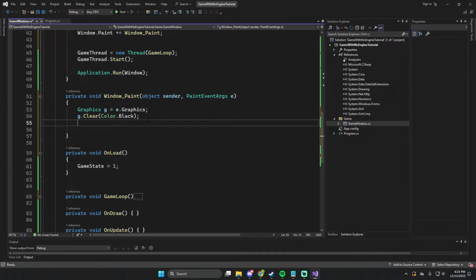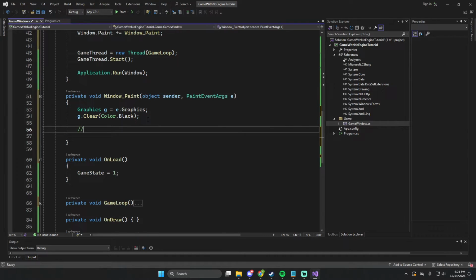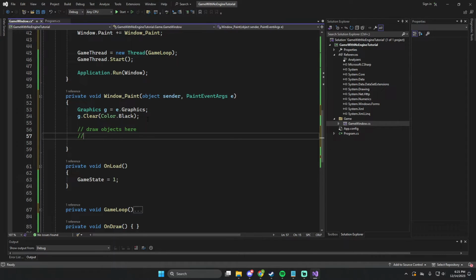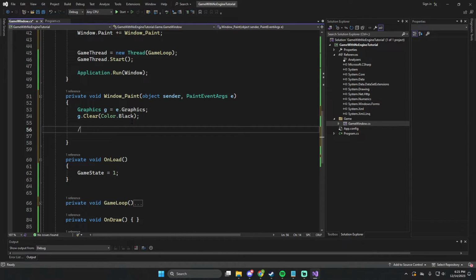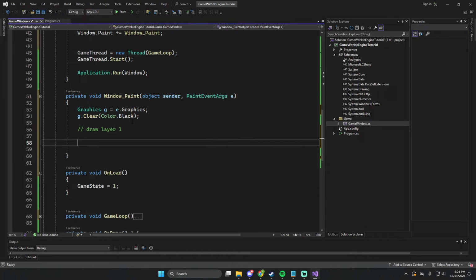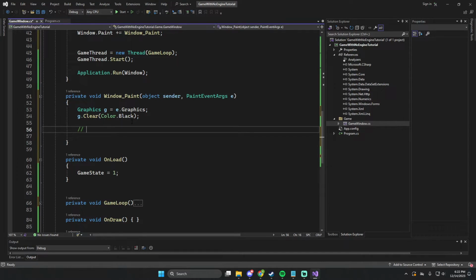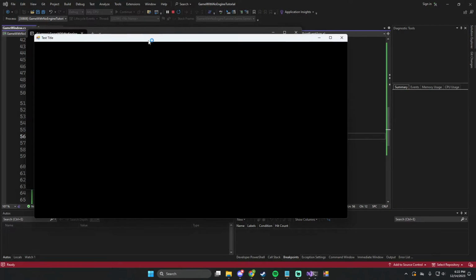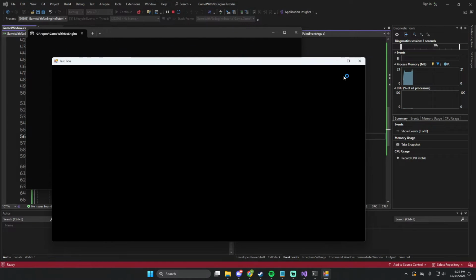So if we draw this here, we could then say draw objects here, draw foreground stuff next. Draw in the order from back to front that you want stuff. Whatever gets drawn last is what gets drawn on top. You have to keep that in mind here. So we could create layers by saying draw layer 1, draw layer 2, for example. But for now, we got g.clear, color.black. Let's go ahead and make sure this works. So we got a black screen now instead of a white screen, or whatever color that was.